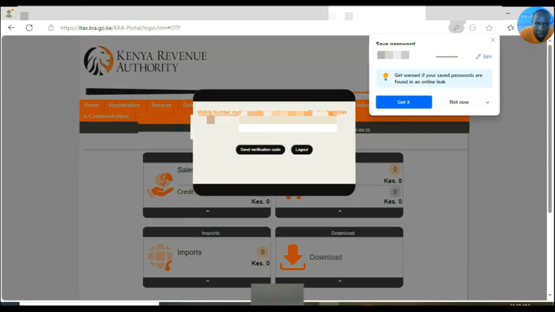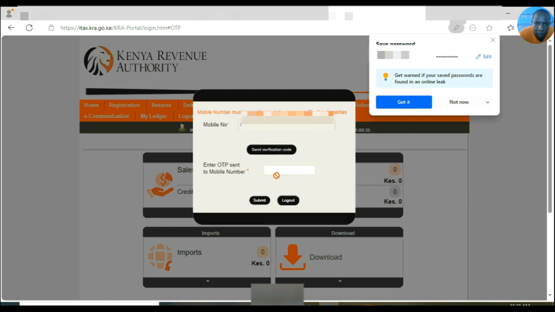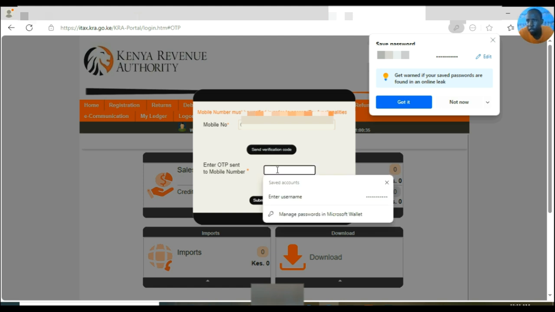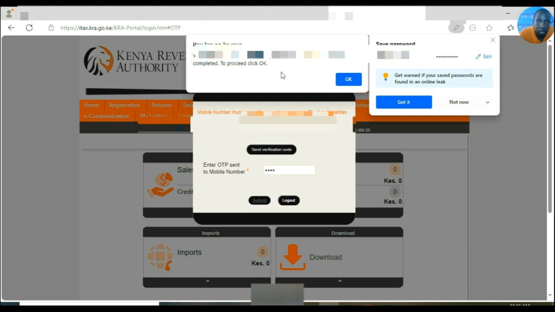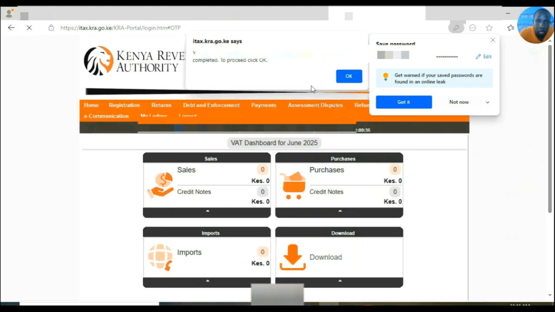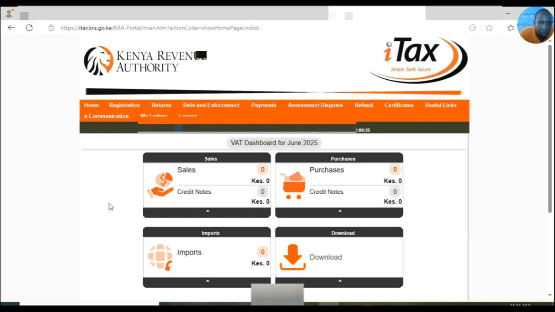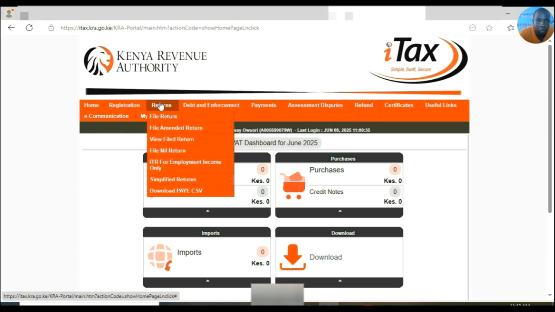I've been asked to get an OTP. Click send verification. Let me just check my phone. It has arrived. Then click submit. Now we are in the main page. Today we are going to file returns using the P9 form.